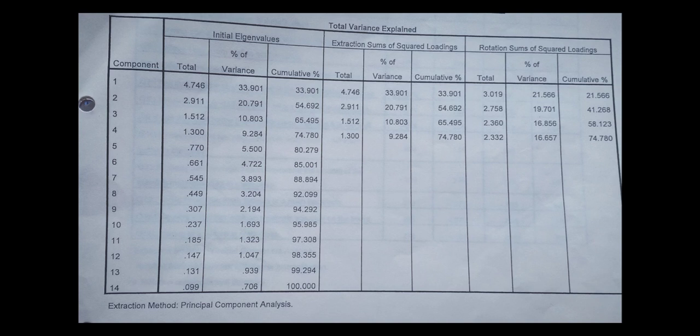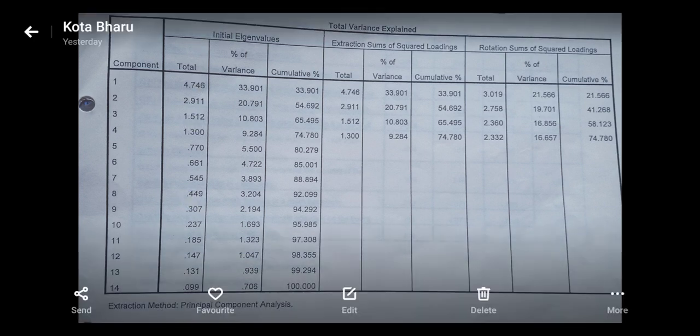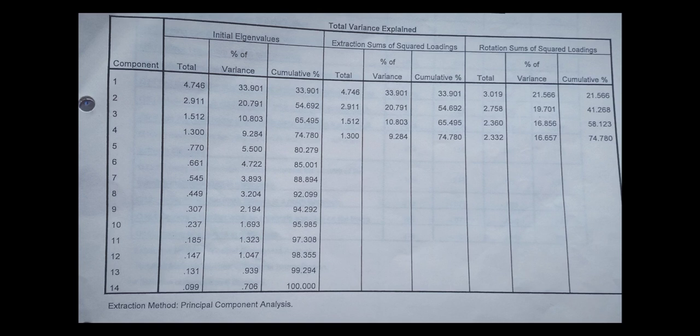Okay, from this output, we can see the value of the eigenvalue. Kan kat sini. The first column here, initial eigenvalues. All this value adalah nilai eigenvalues. Kalau kita tengok kat sini, komponen ada 14 actually. Sebab kita ada tadi 14 variables, akan ada 14 component. So, from these 14 variables, how many factor will be extracted from this? How many factor that can represent all the variables? So, we can check using the value of eigenvalues.